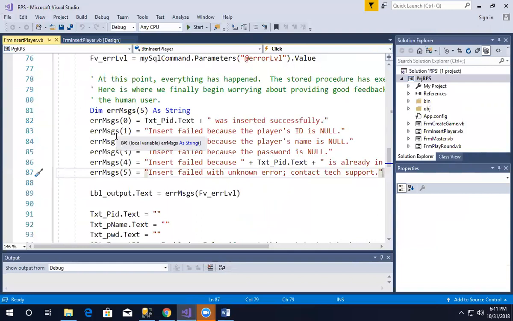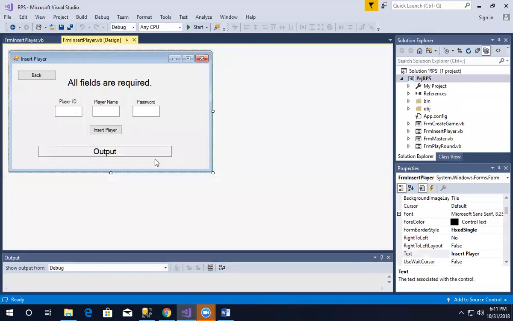Okay, let's start. I started with the create insert with the insert player. So mine is named FRM insert player. And I started thinking about, what does it have to do? Well, it has to take 3 fields from the user and calls a procedure over in the database.